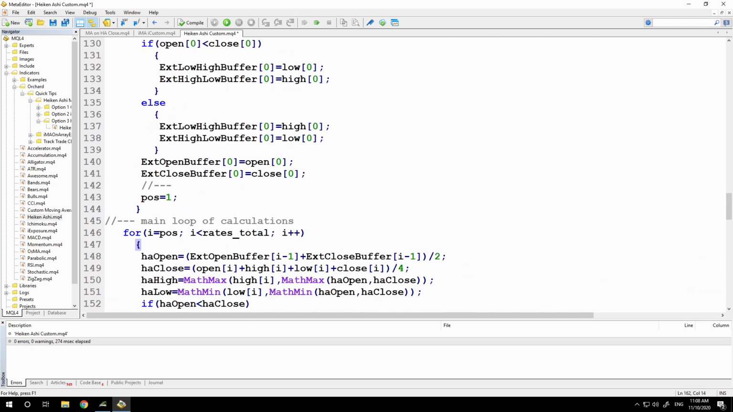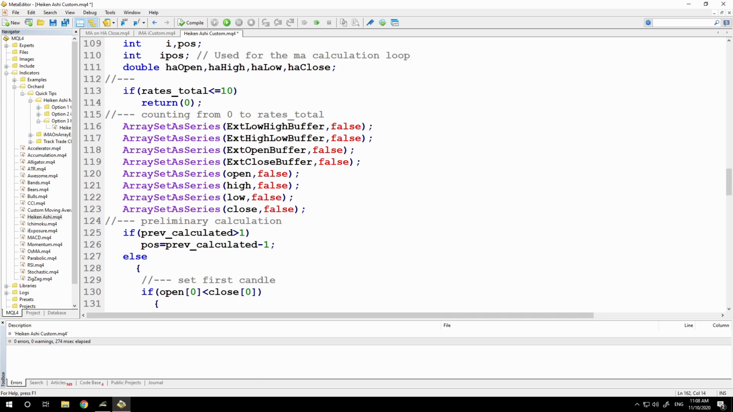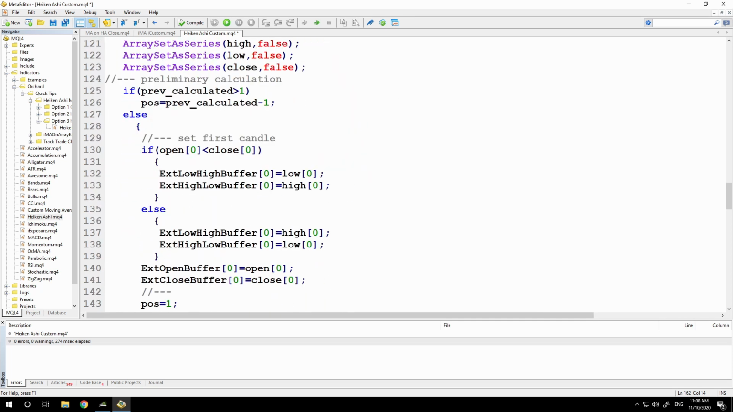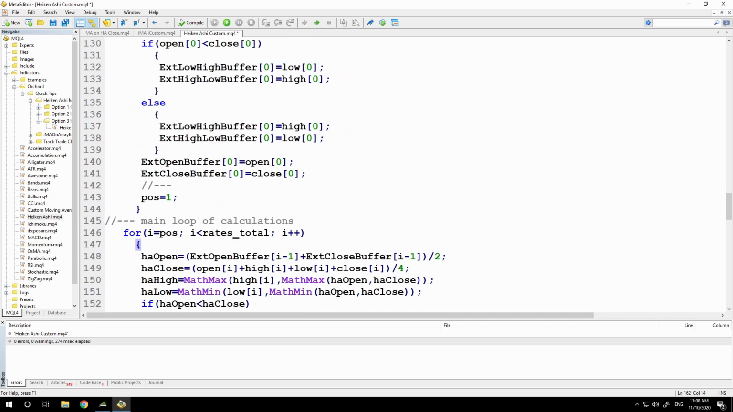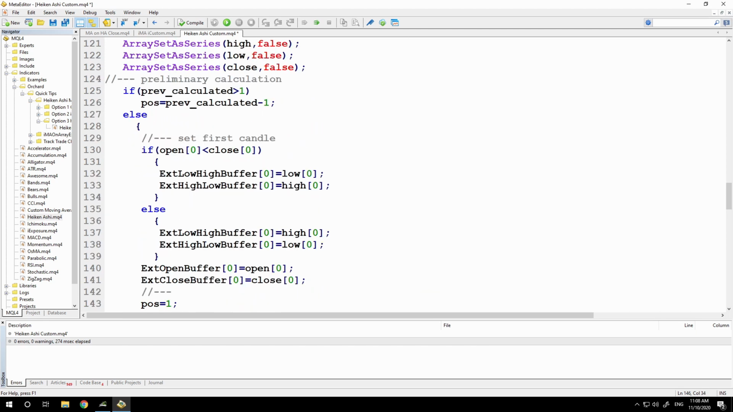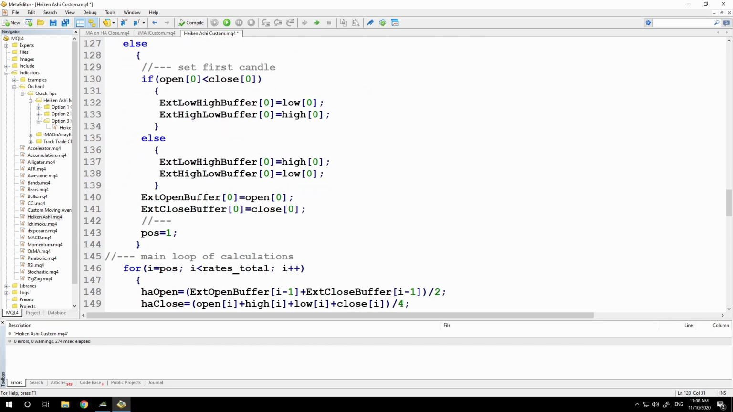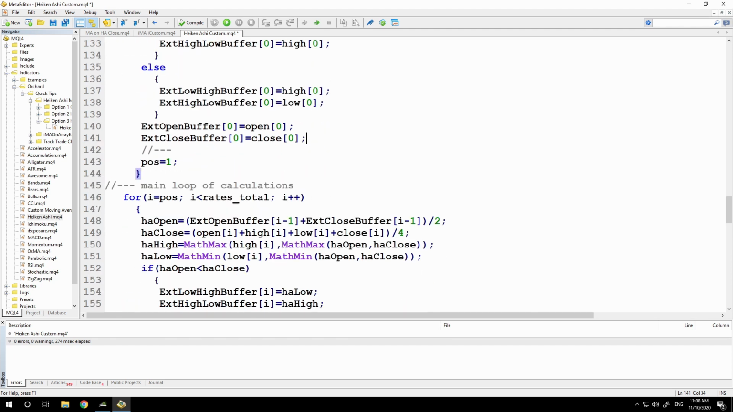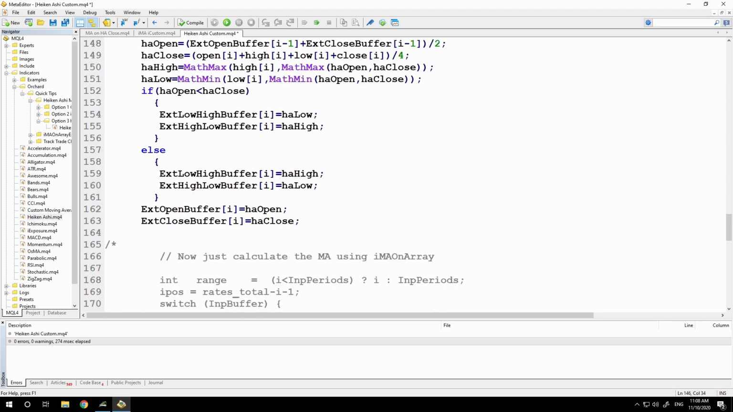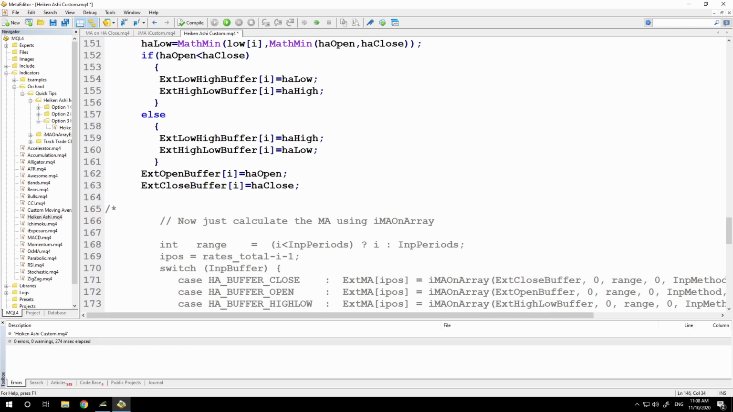Now the Heiken Ashi calculations, if you go to the beginning of the loop, which is here, you can see that they're using I++, and that's why there is this array setter series false above. MetaQuotes are calculating by incrementing the counter with I++, where in my previous examples I was decrementing with I--. So I'm counting from right to left normally. This is counting from left to right.